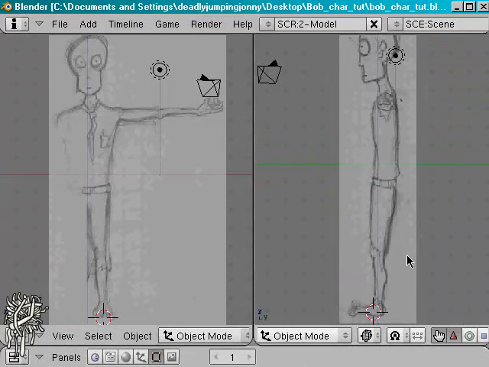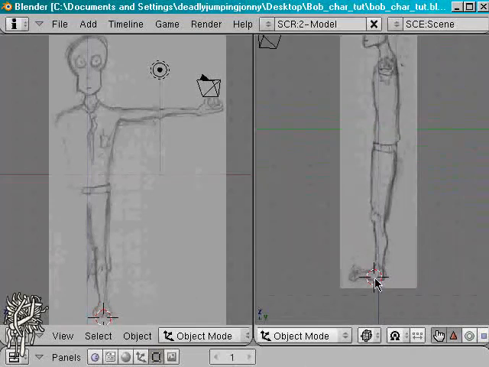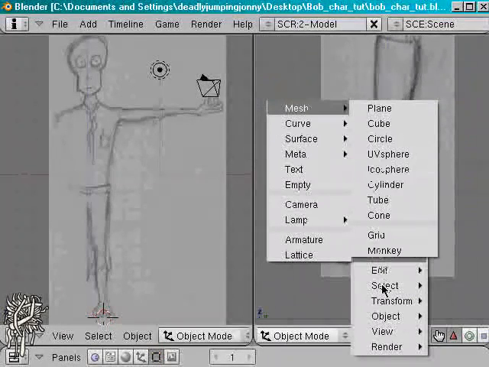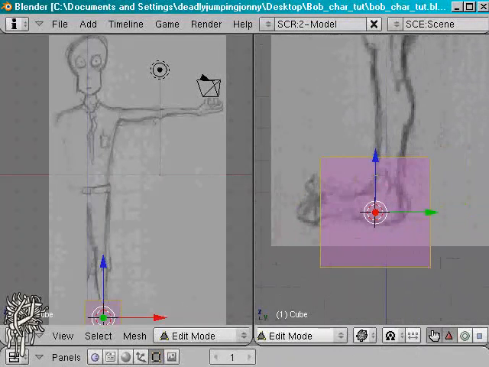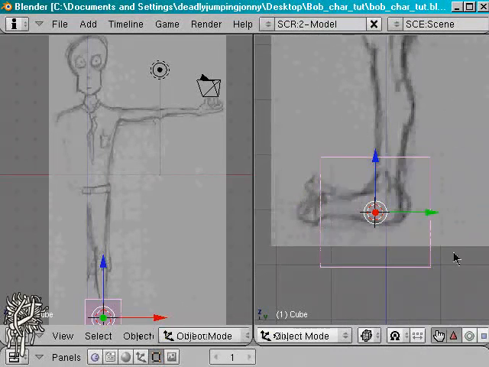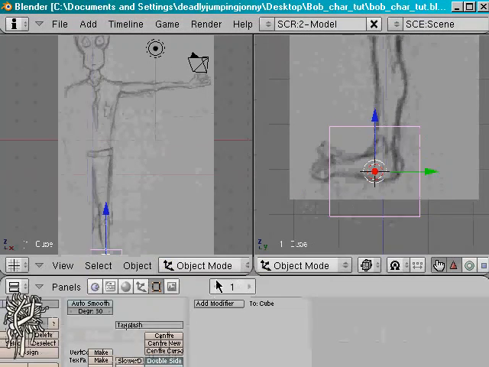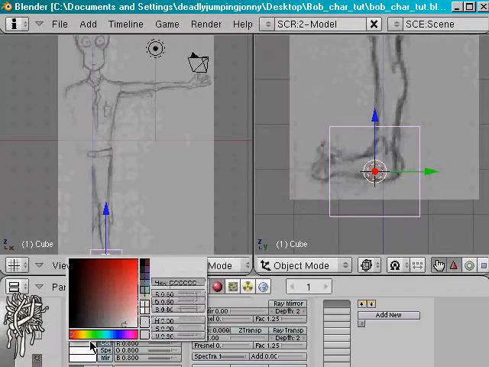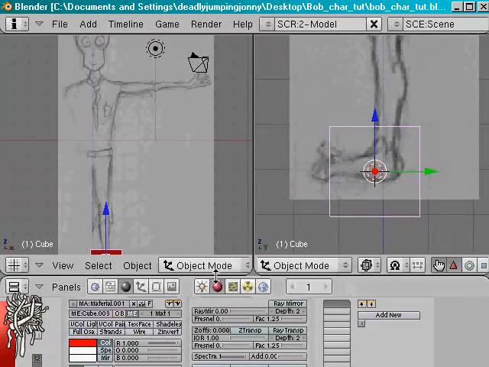Okay, and we'll just add the cube. Add a mesh, or polygon mesh, cube. Go to Add, Mesh, Cube, there we go, and your cube should pop up and you should be in edit mode. Quickly I'm just going to change the material so it's easier for you to see. There we go, red should be fine.